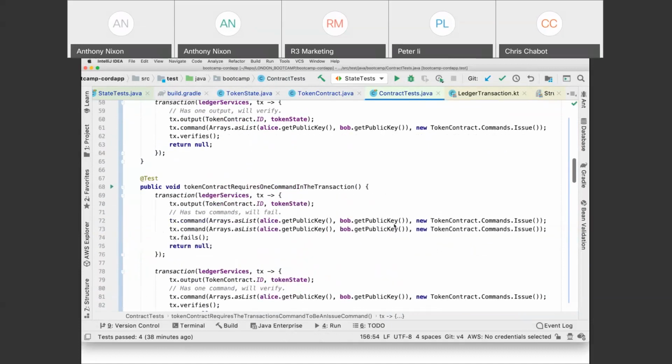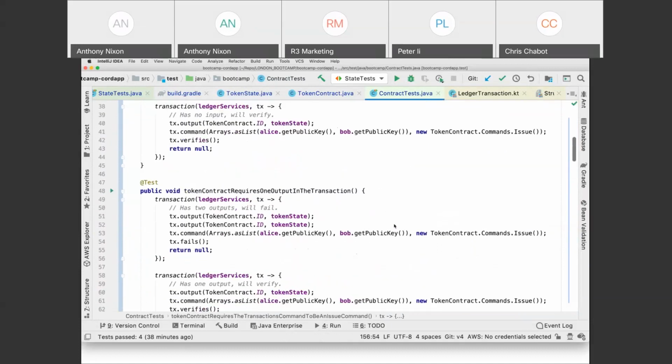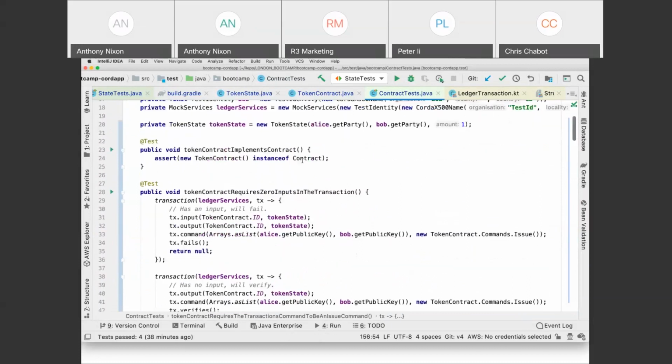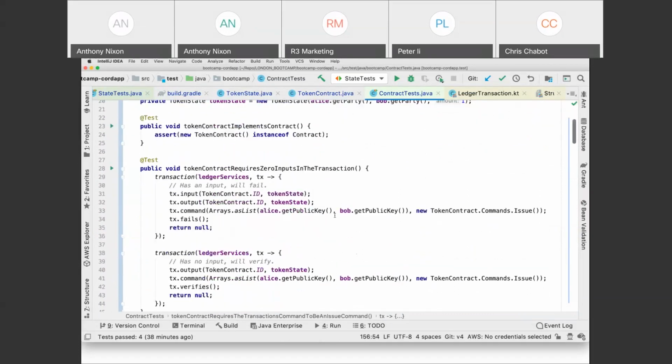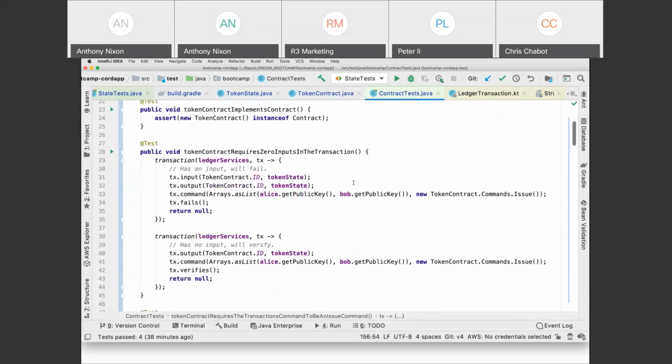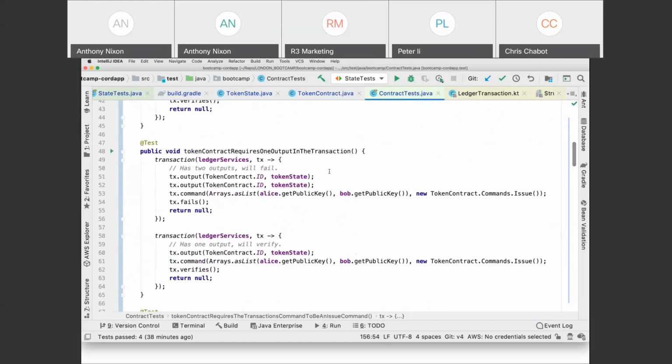We look at the signature, what's going on here. I'm going to bang through them really quick. Number one, token contract implements contract. So remember, Corda knows this is a contract because we implemented the contract interface. The token contract requires 0 inputs. That was our first constraint that we built. The token contract requires 1 output. We did that.